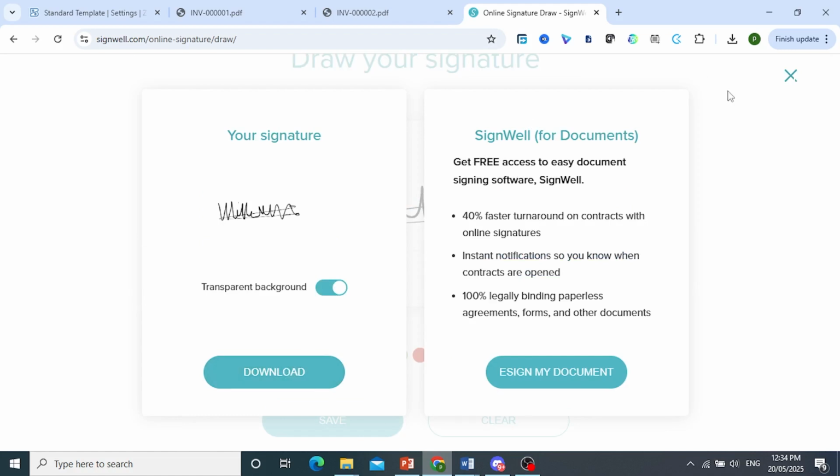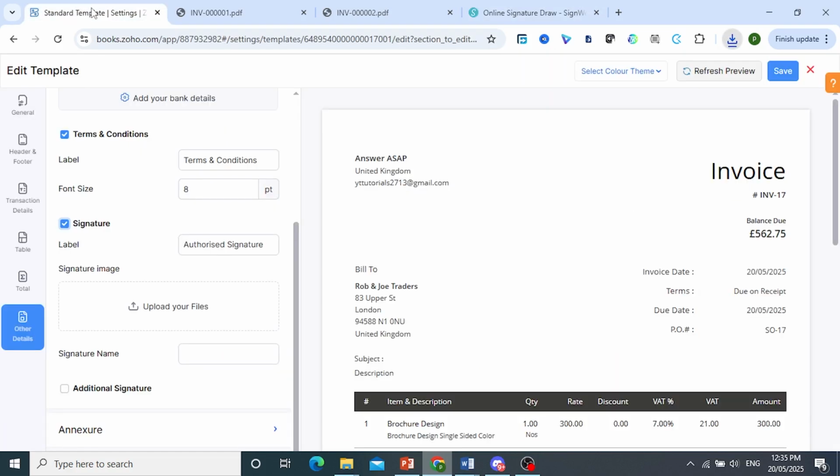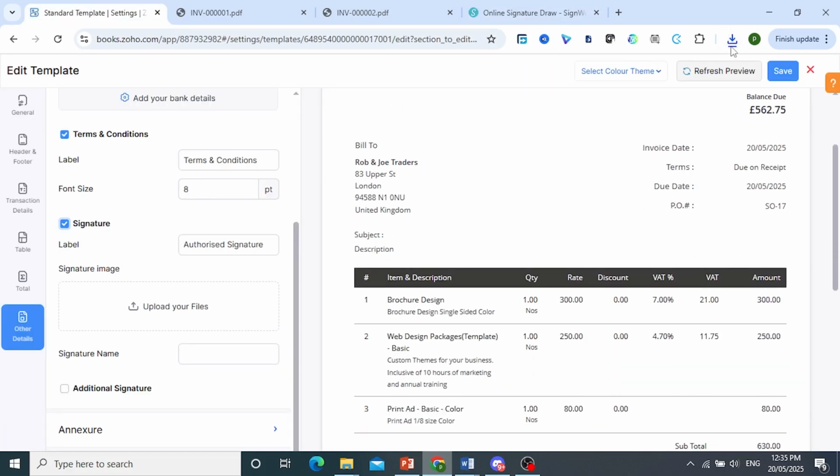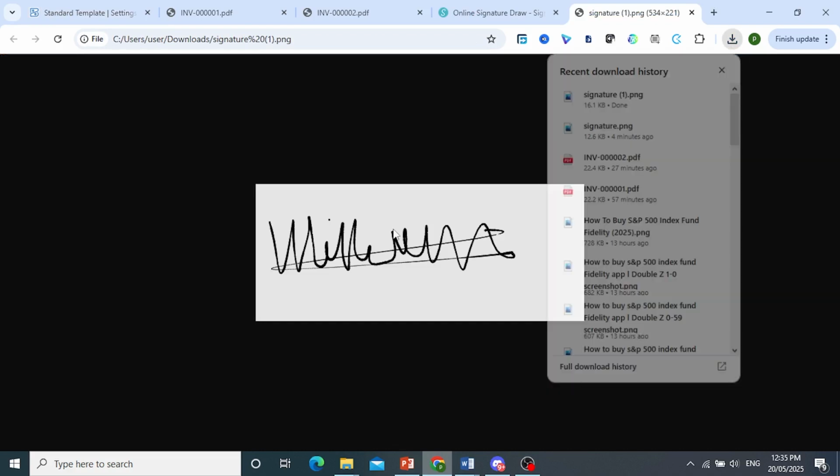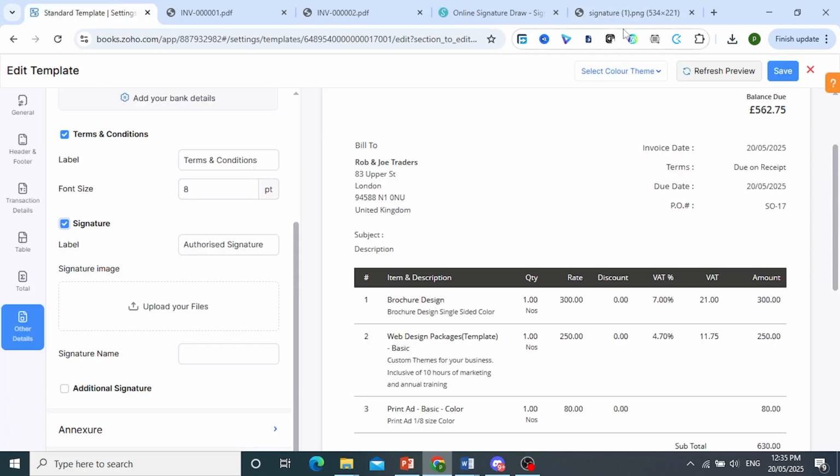Go ahead and download this. And as you can see, it will download here at the top right in just a second. And all you need to do, let me show you what it actually looks like though. So I'll open it in this new tab. So that's what the signature looks like.